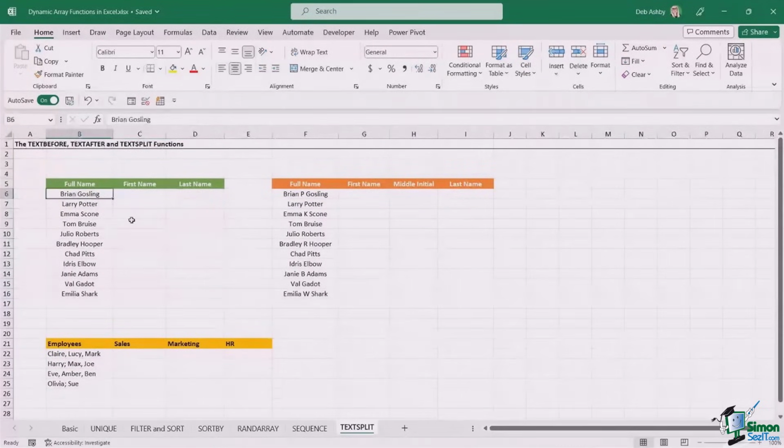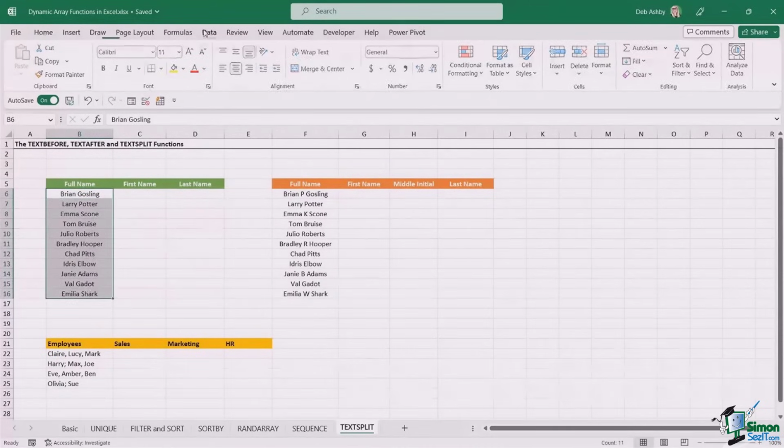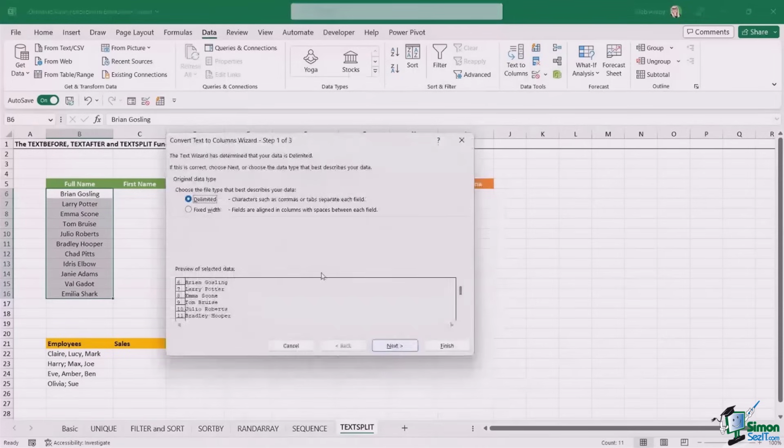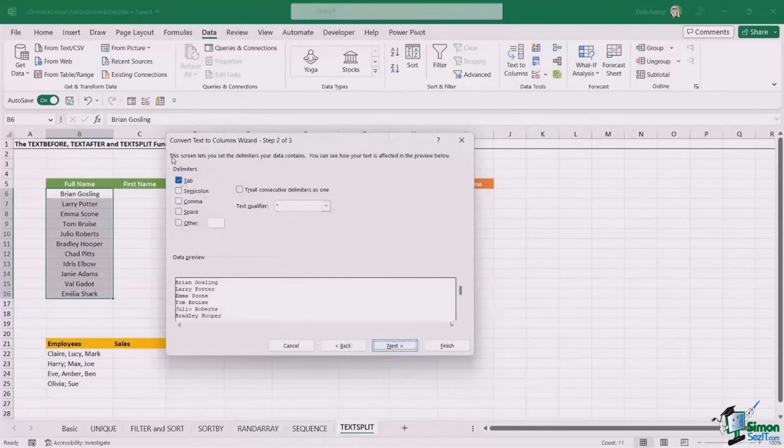Well, another really popular old school method is using text to columns. Everybody's favorite. We could select all of these, go up to the data tab, text to columns, and we can click on next and we can choose our delimiter. So where do we want to split these names? Well, we want to split them where we have a space. Okay.